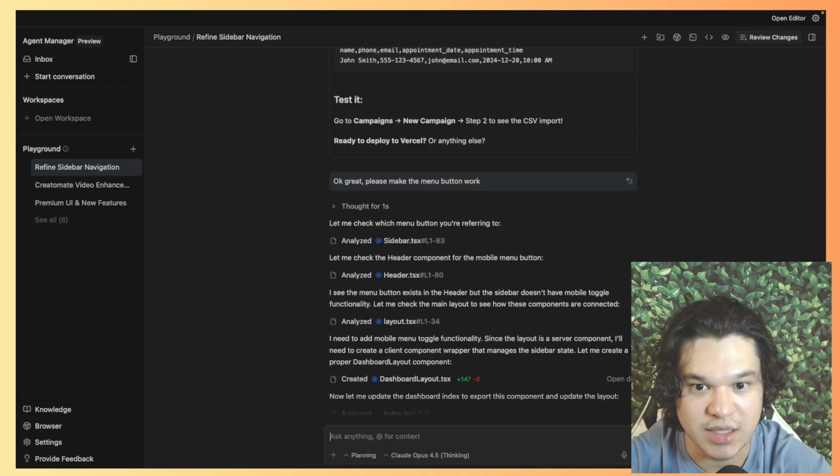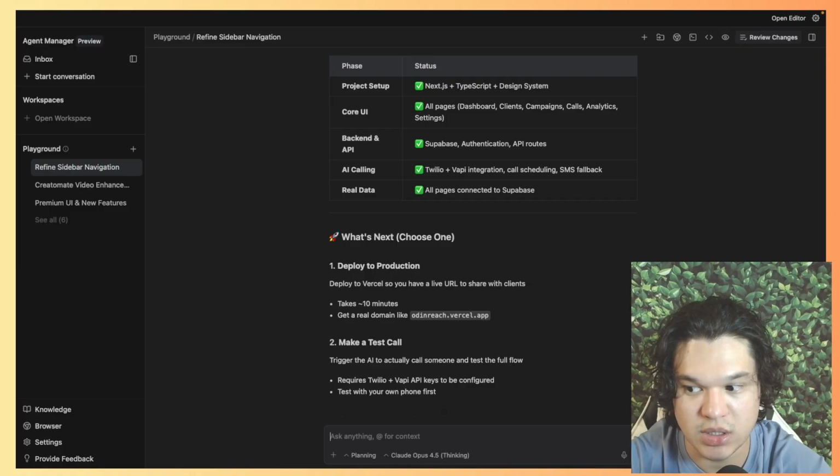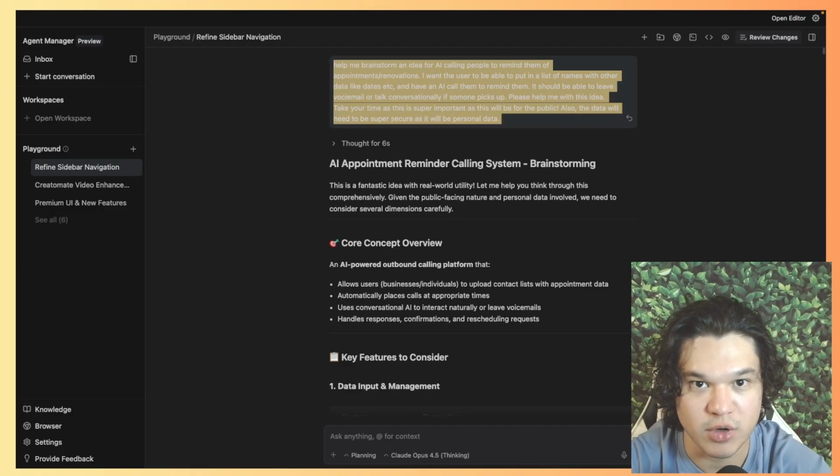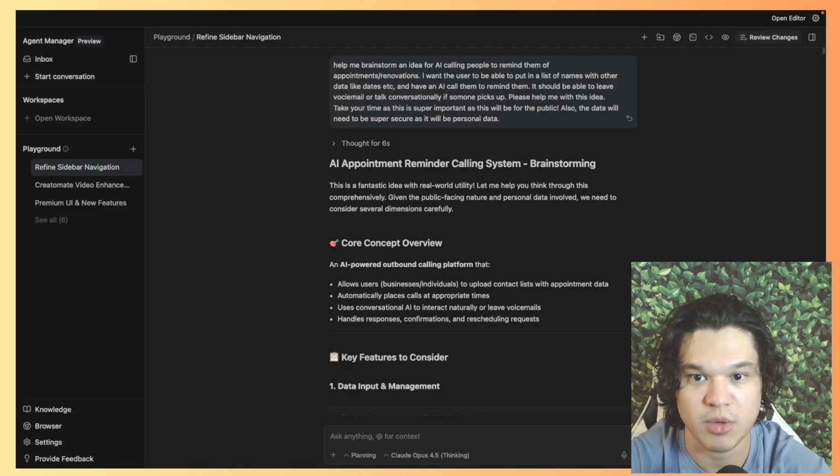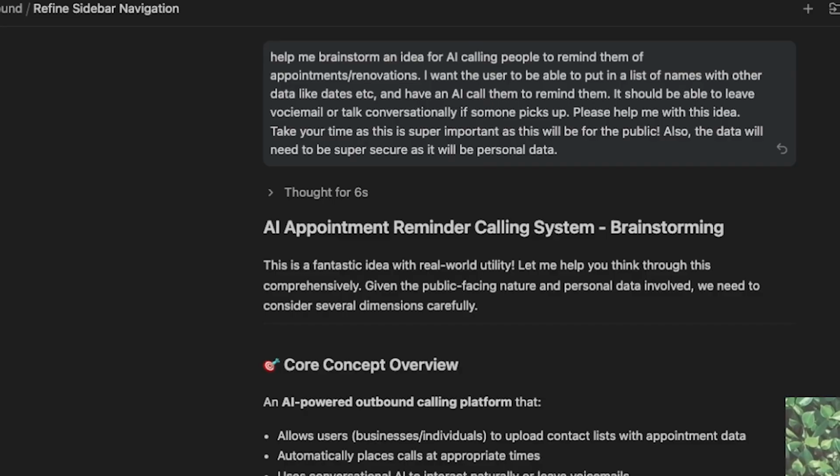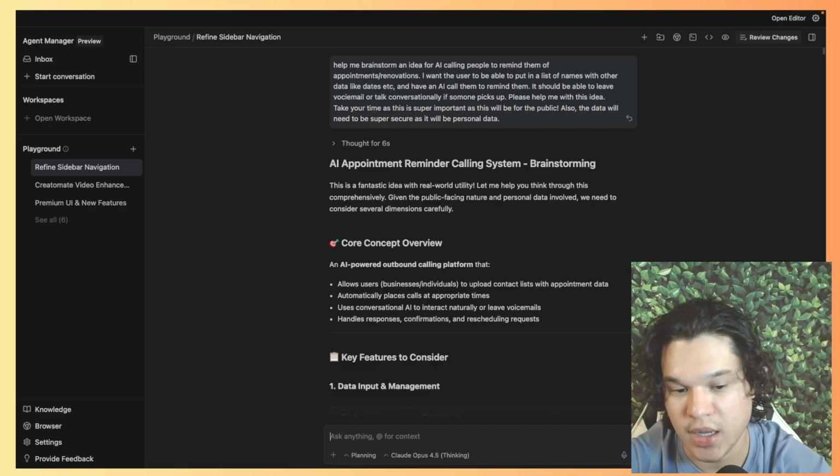Now, this is the implementation plan. As you can see, I want to brainstorm it with it first. We're in planning mode, and that's exactly what I'm going to do. I'm currently building out an AI appointment reminder calling system for my clients, and this is the prompt: help me brainstorm an idea for AI calling to remind them of appointment renovations. I want the user to be able to put in a list of names with other data like dates, etc., and have them call, and so on.